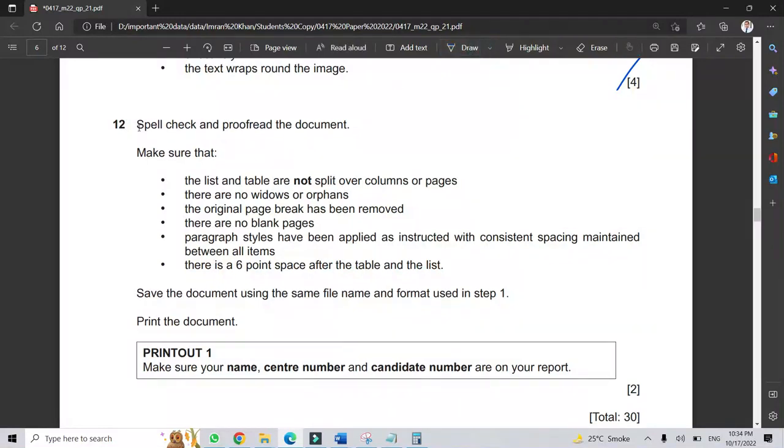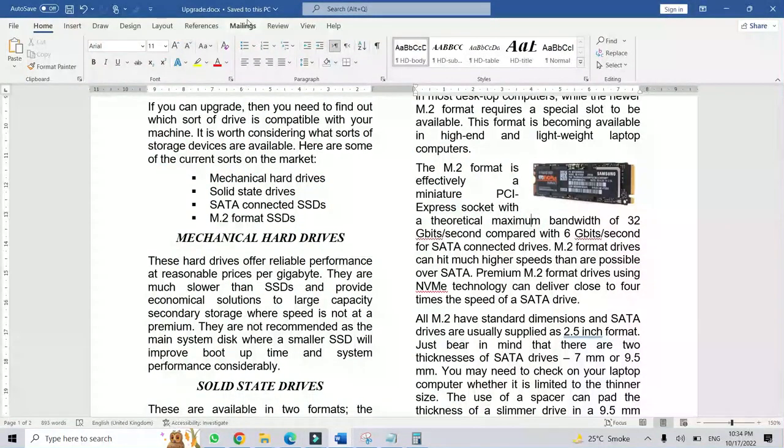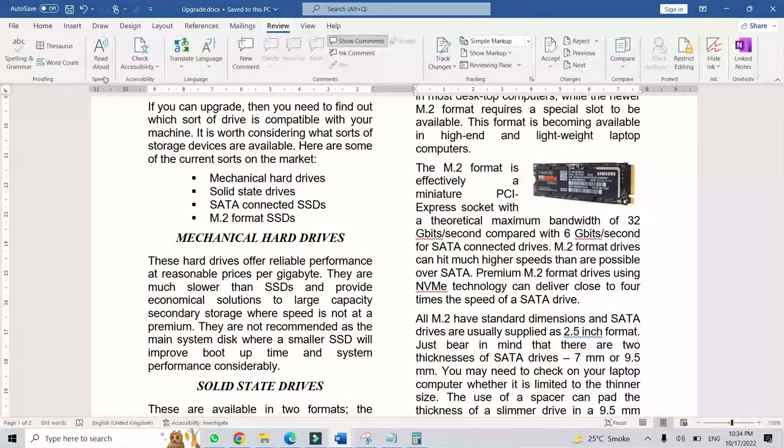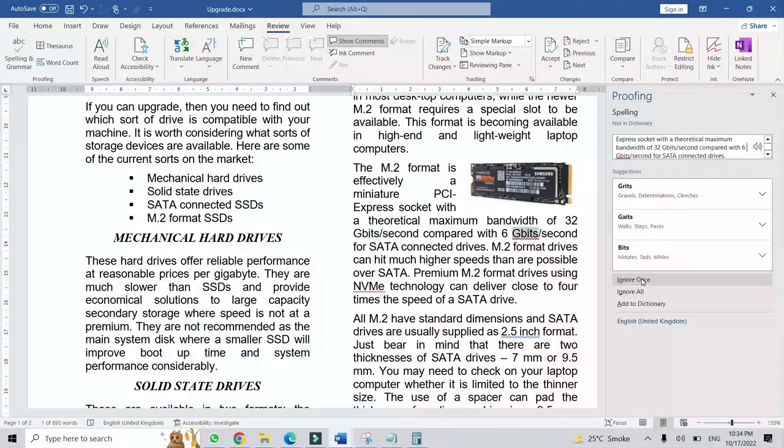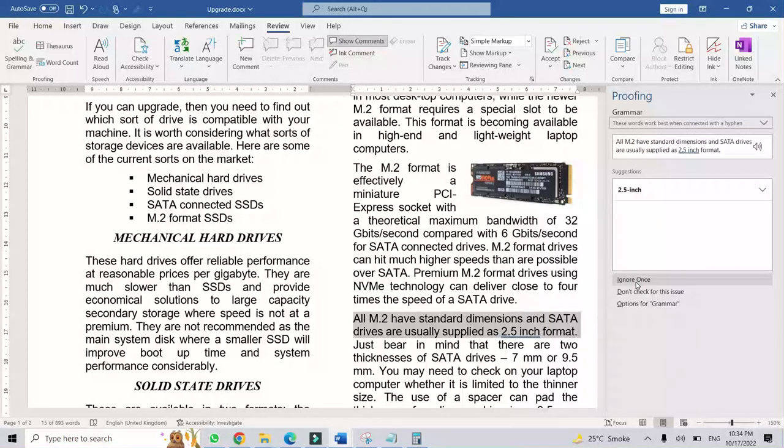Okay, next task is we have to proofread the document, spelling check and proofread the document, and then we go with this. So I am going to spell check. I click on review tab and spelling and grammar check. So this is our, it's okay. I am going to ignore this and this is also fine and no spelling, this is grammar mistake. I just ignore it.